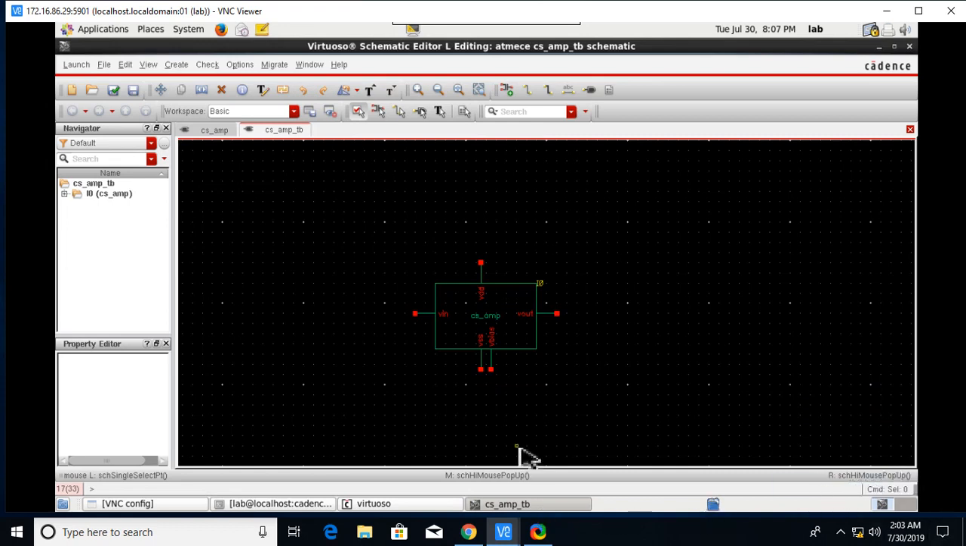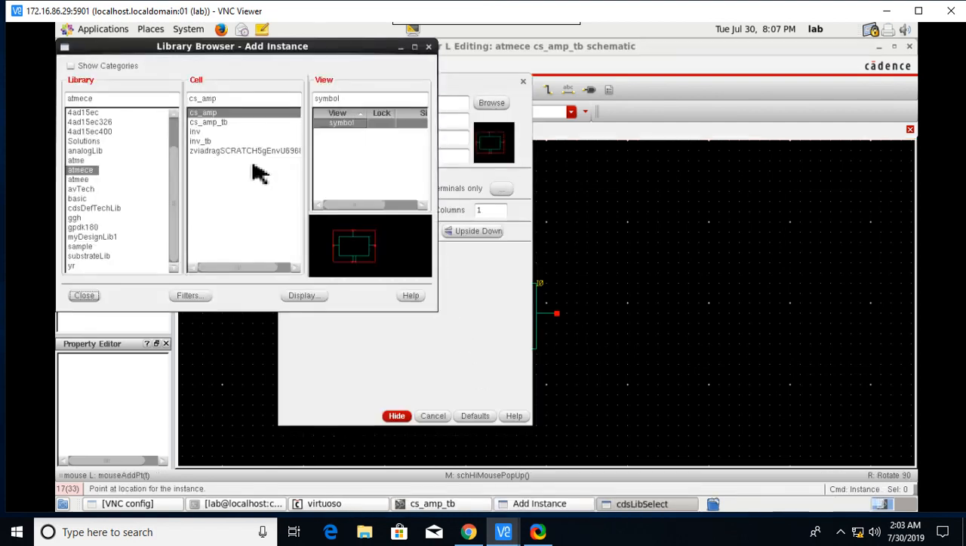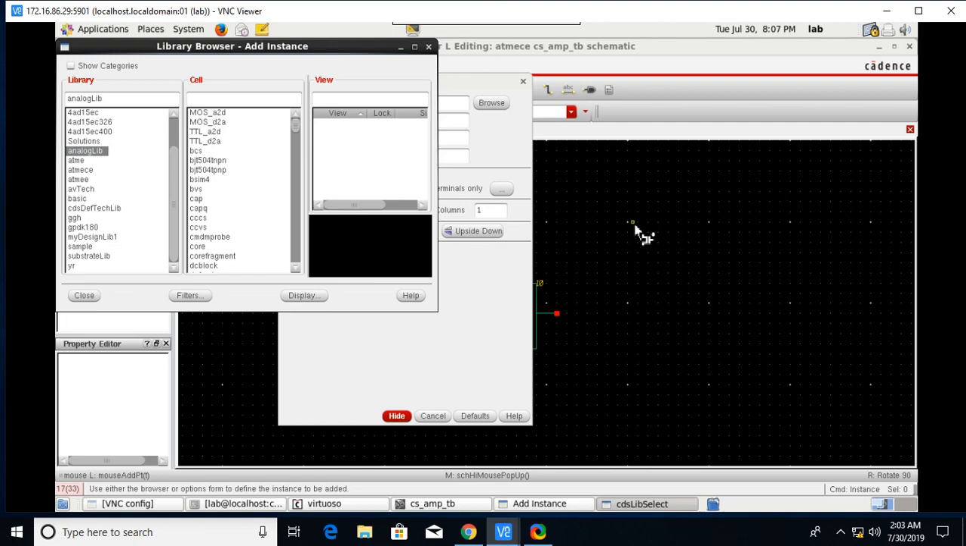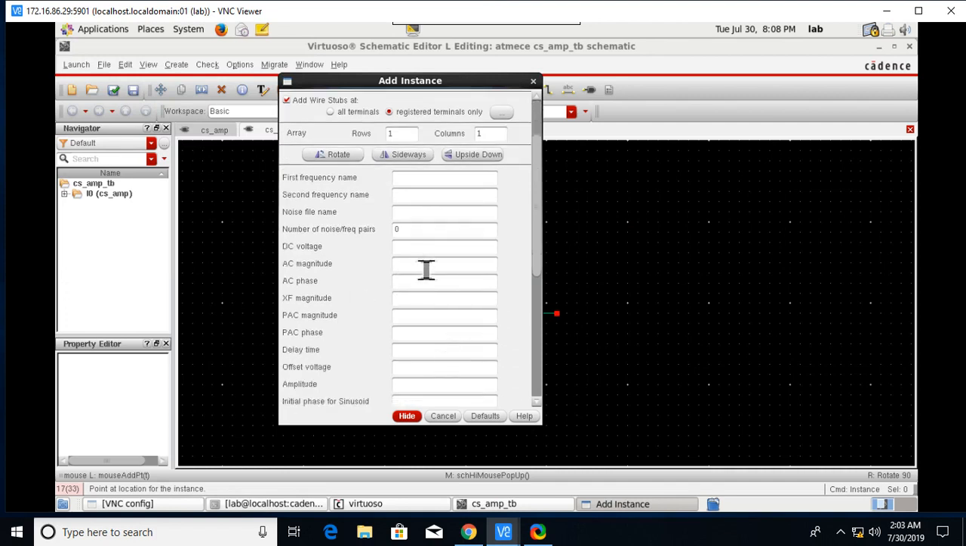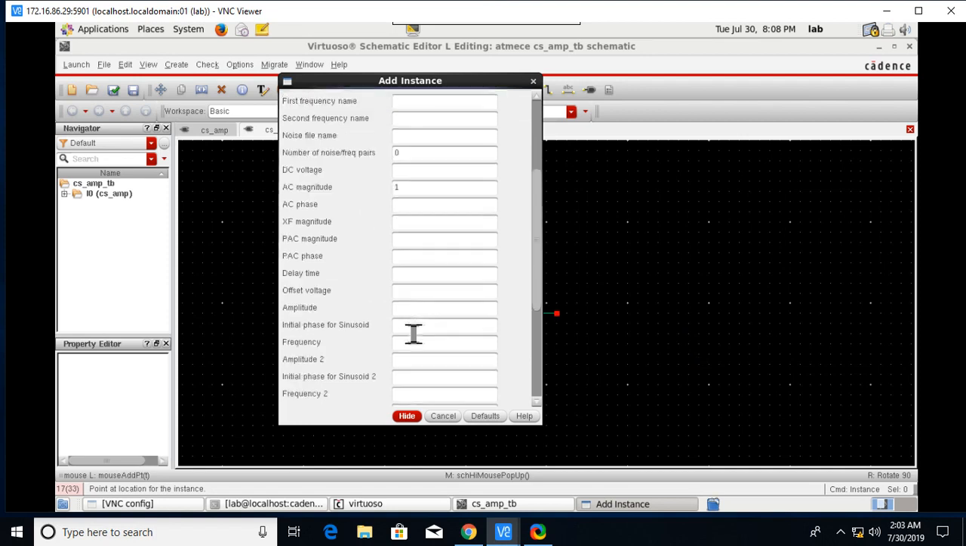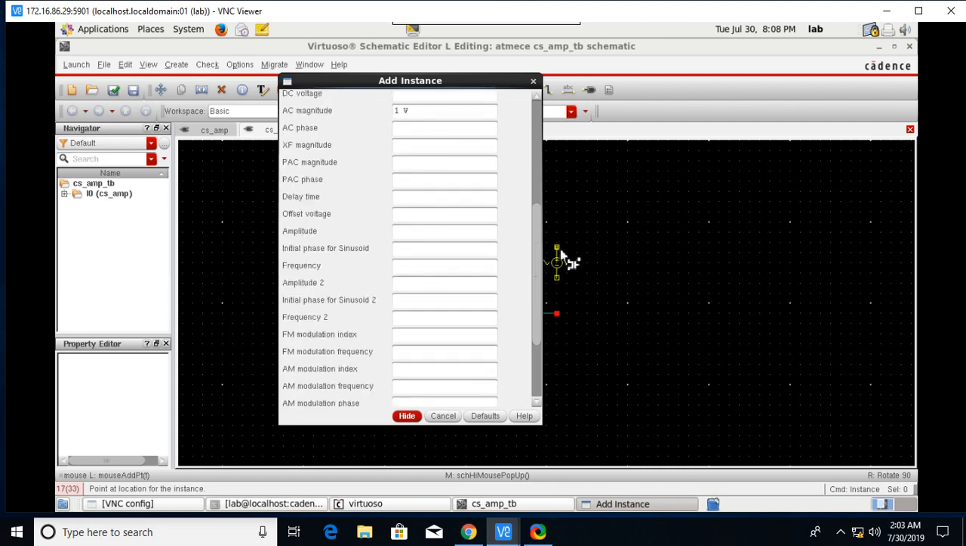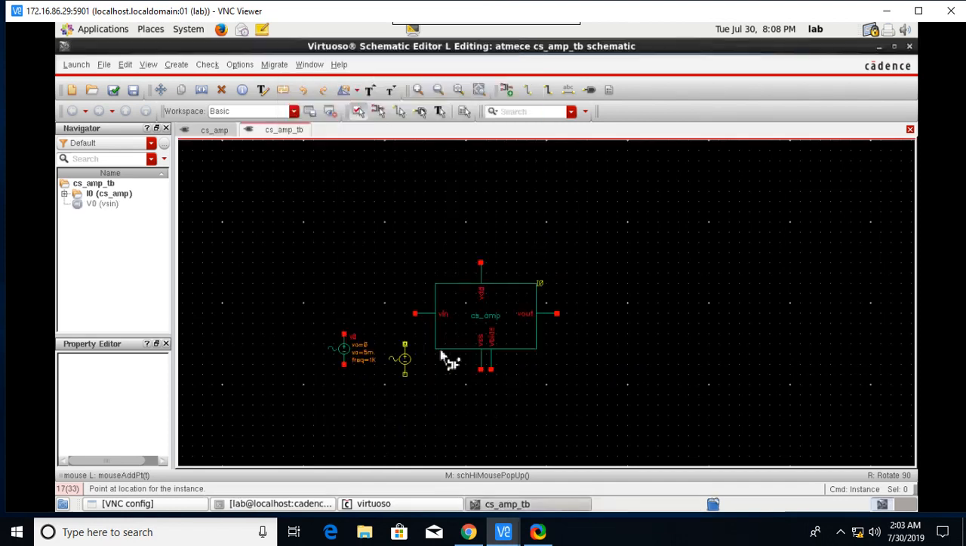Now we need some sources for this, that is VSIN and VDC. So let's go to browse analog library, and in the analog library the VSIN symbol is there. We need to change some parameters. AC magnitude is 1, offset voltage should be 0, amplitude should be 5 milli, that is small m, and frequency here should be 1k. So click on hide, place your VSIN here.